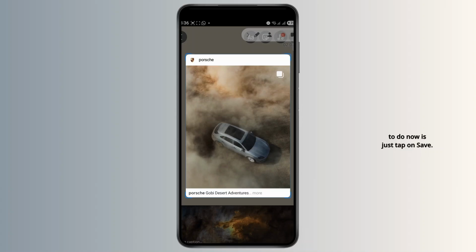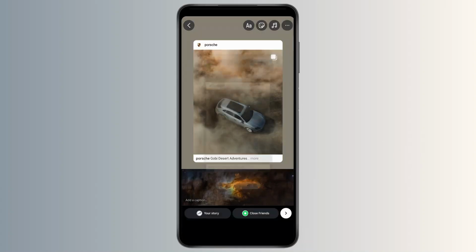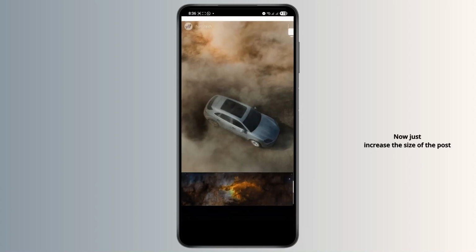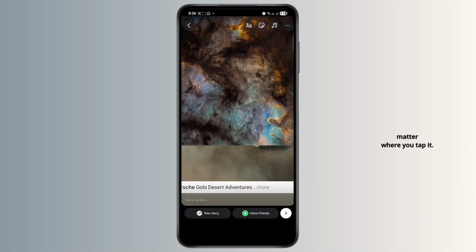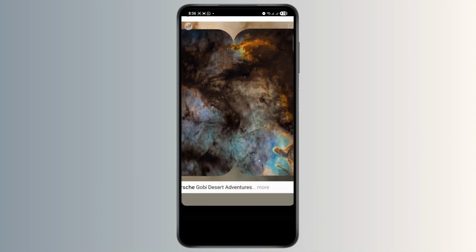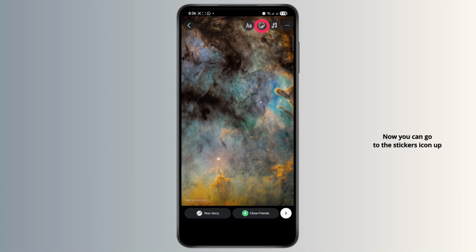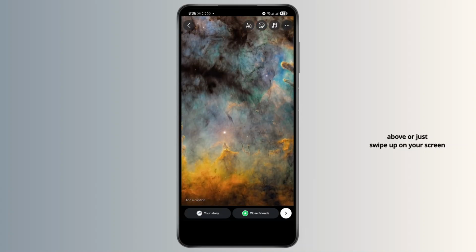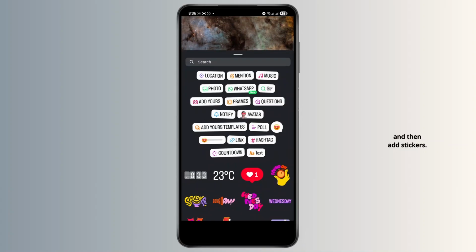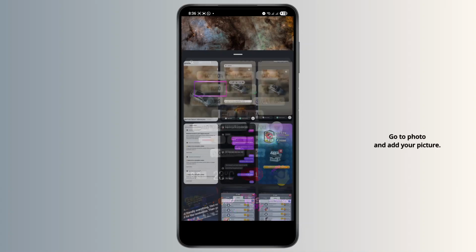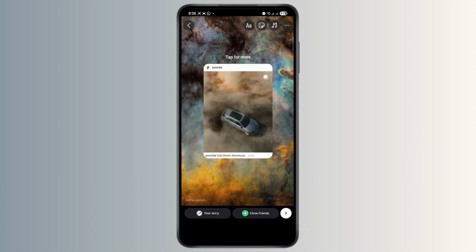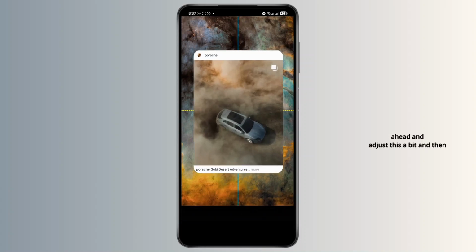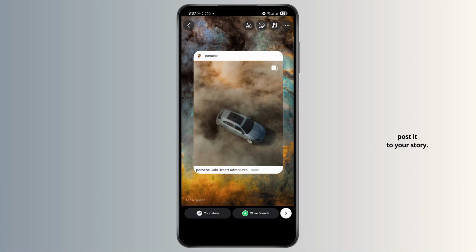All right, so all you have to do now is just tap on save. Now just increase the size of the post so that it doesn't matter where you tap it. Now add your background image. Now you can go to the stickers icon up above or just swipe up on your screen and then add stickers. Go to photo and add your picture. Now all you have to do here is just go ahead and adjust this a bit and then post it to your story.